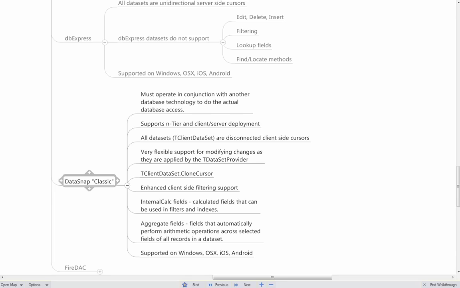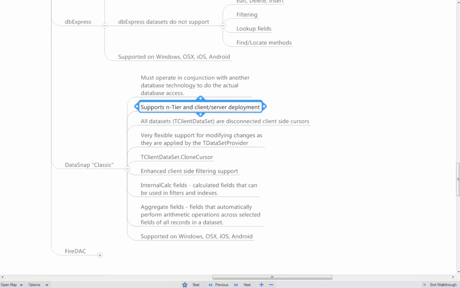DataSnap Classic is the first one that can support 3-tier or N-tier deployment. That's a system where you don't just have a rich client and then a database server. Instead you have a thin client, an application server, and then your database server. You configure things that way for improved scalability and the centralization of business logic in your application server. DataSnap Classic can actually work in both those models, client-server or N-tier.